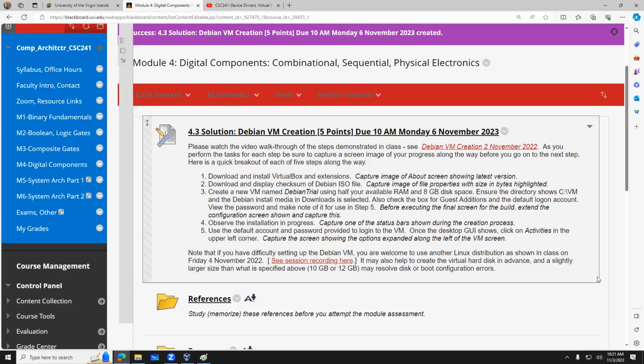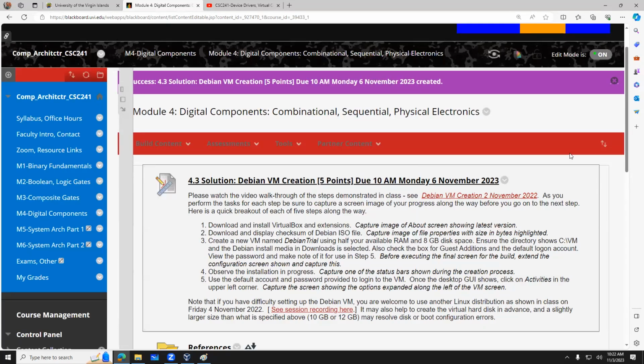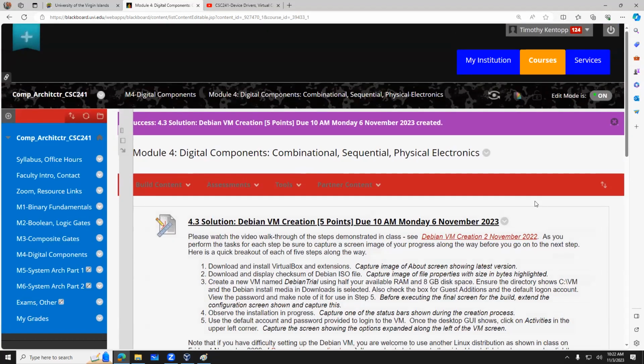So I want you to notice this clause at the bottom. It says, you are welcome to use another Linux distribution as shown in class on Friday. Now, all right, so I got to update that. So it says 2023. What we want you to do is to create your own virtual machine. And that's not the same as creating virtual components where an operating system has to multitask.